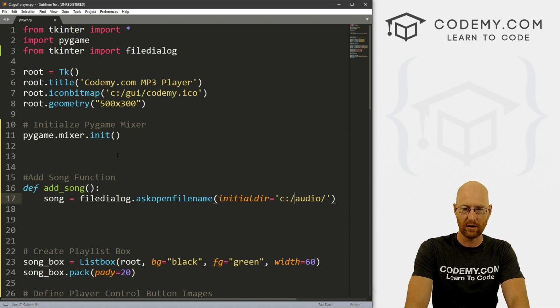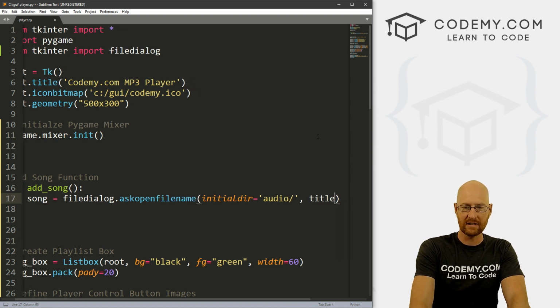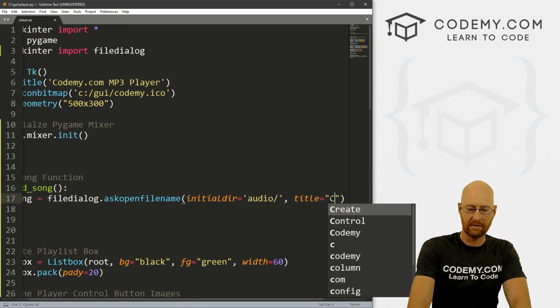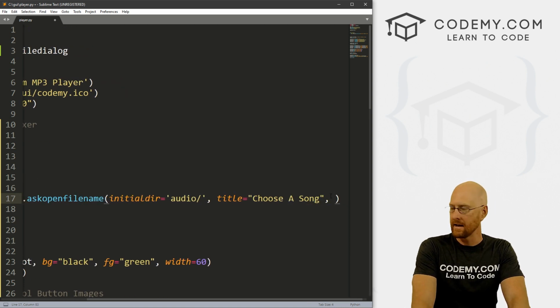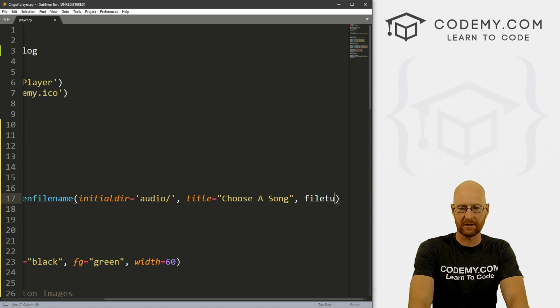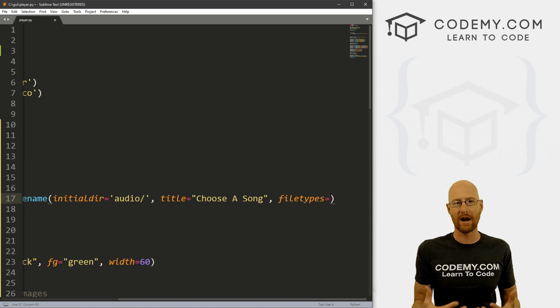You could always go c:/GUI/audio. But again, since this player.py file is already in the GUI directory, we don't have to do that. So, okay. Next we want to give this a title, and let's give this a title of choose a song, right? And then what file types do we want to sort of allow the program to import?